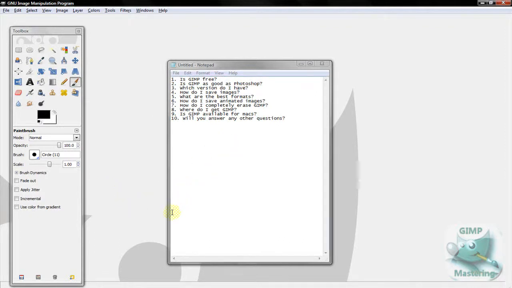Is GIMP as good as Photoshop? Not exactly. GIMP is a free GNU application, so it's not as good as Photoshop, but it's the closest any program has gotten to Photoshop. But then again, if you're going to pay $1,000 for a program, of course it's going to be better, because that's how much CS4 costs.